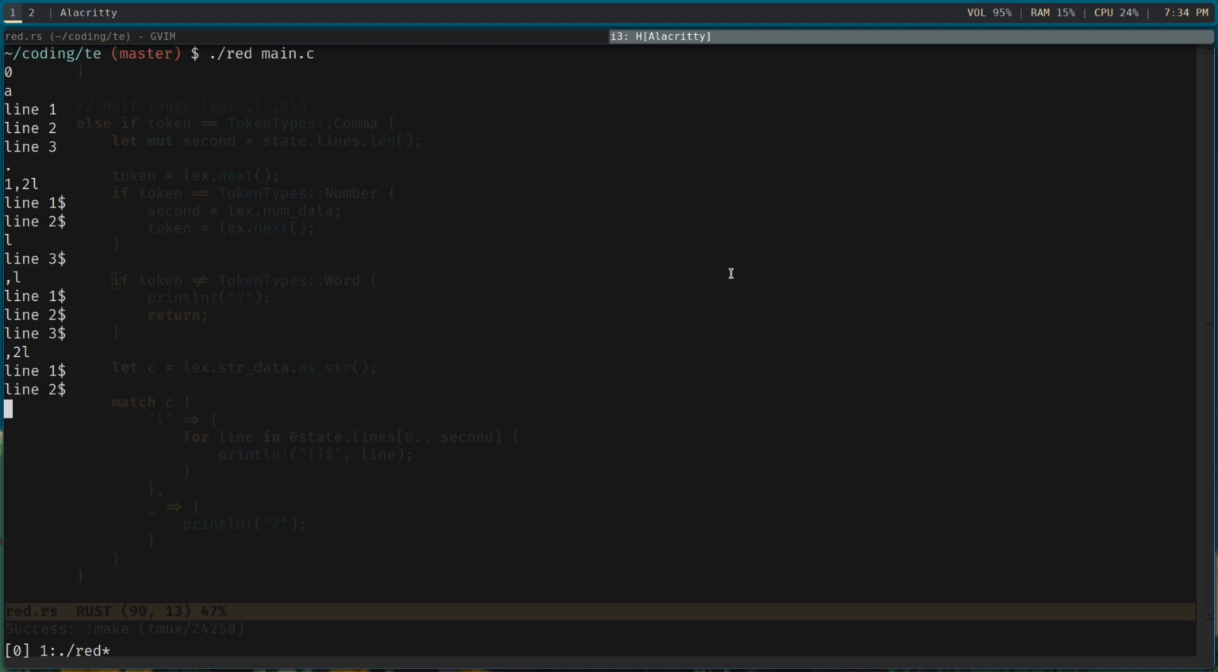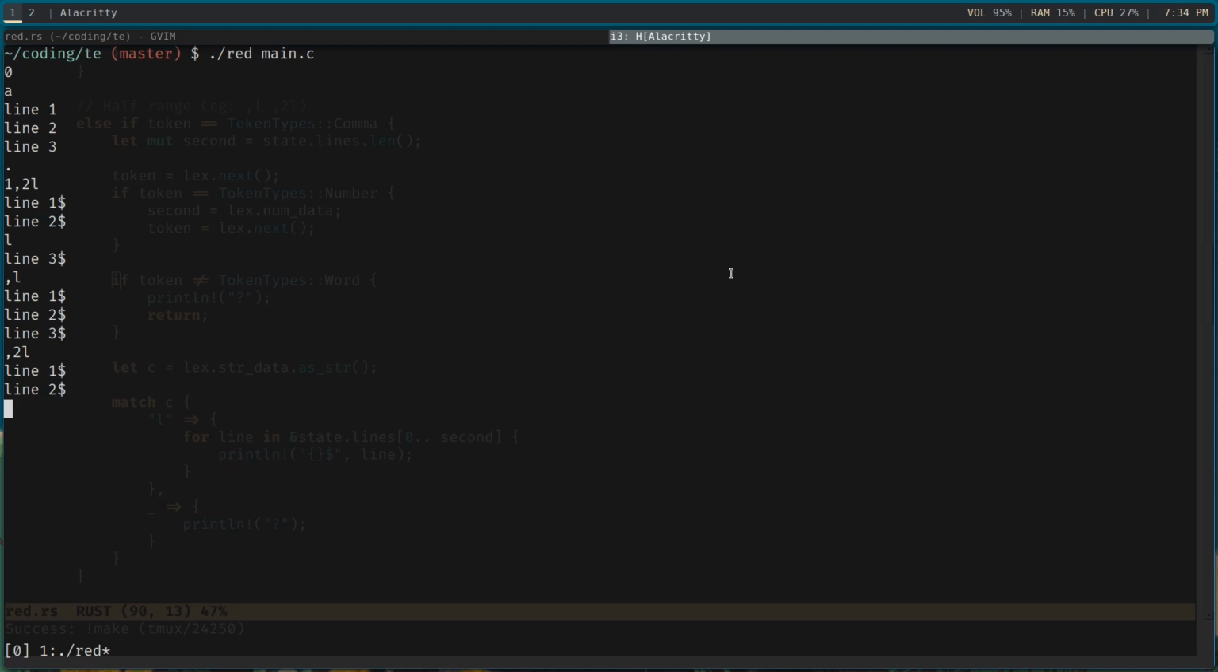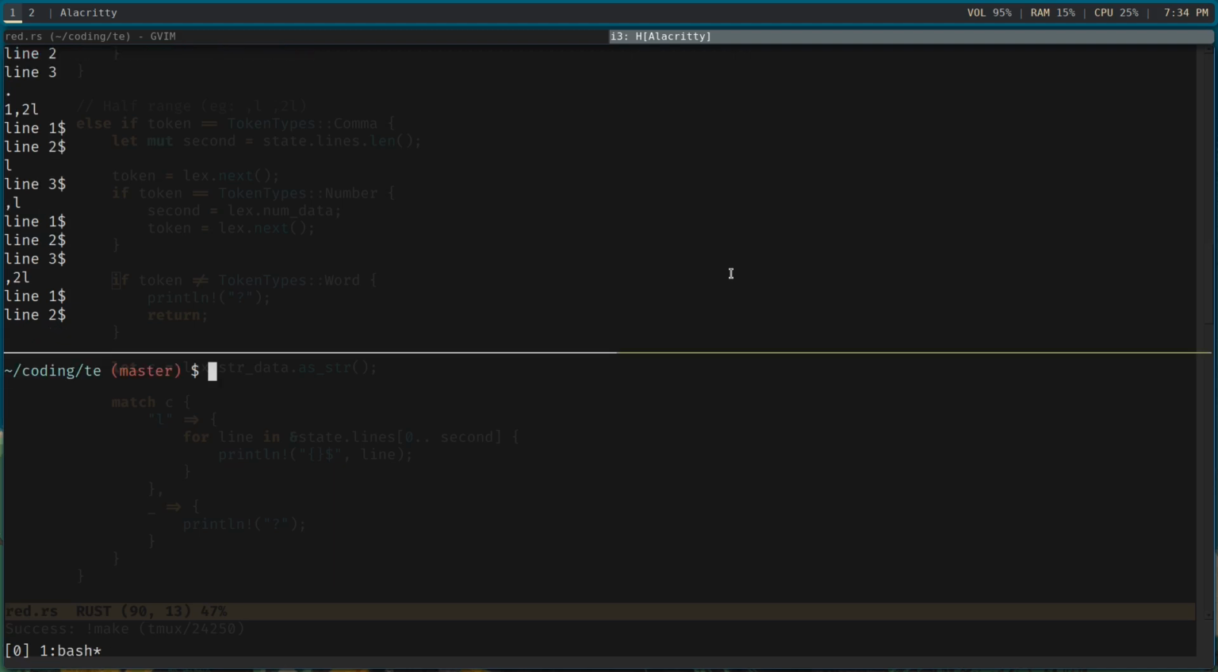Let's do it in this split itself. Let's see how ed behaves, to compare with the real thing that we are trying to recreate. Line 1, line 2, line 3 dot. If I do 1 comma 1 L, we get the first line. 1 comma 2 L, we get the second line. Comma 2 L does the same thing. Comma L prints the entire buffer. We essentially recreated the feature by ourselves.